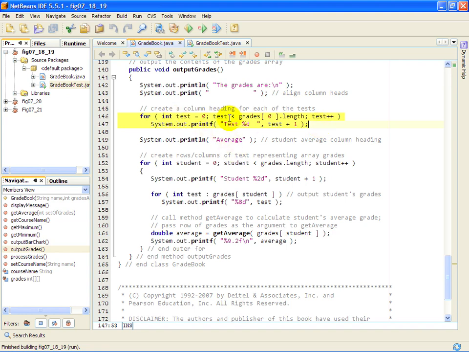So this is simply going to walk through the number of tests that there are, and we figure that out by using grades sub 0 dot length to determine how many columns are in the first row, and we are indeed assuming that every row has the same number of columns in this example, so that is a potential failure point the way we've implemented this example.